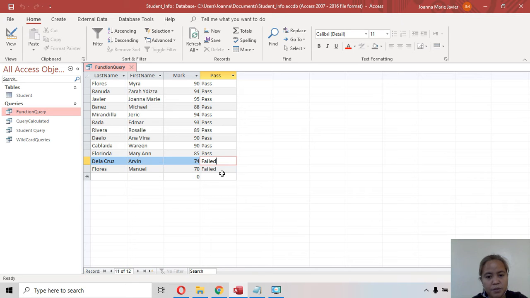So, any student with lesser than 74.5 will get a failing mark. So, when you are viewing the result of a query, you are actually viewing a selection from the table. So, when you change the data in a query's datasheet view, those same changes are being made to the table. Any question po?